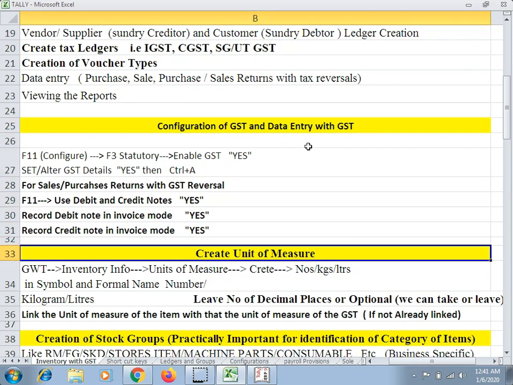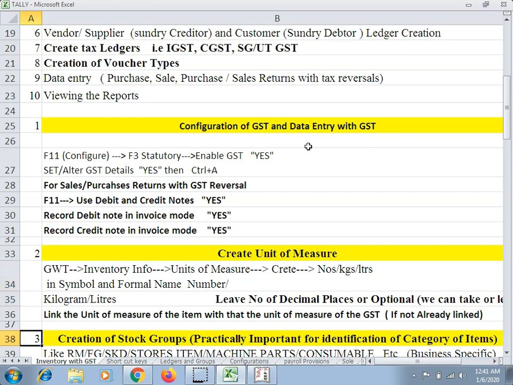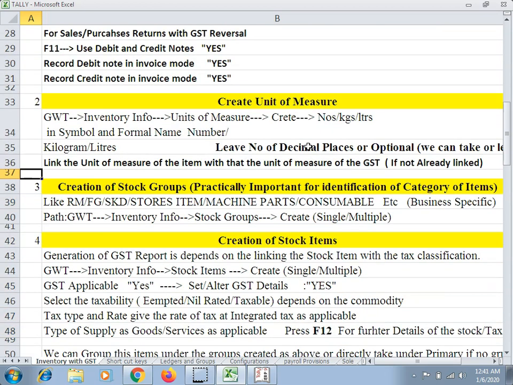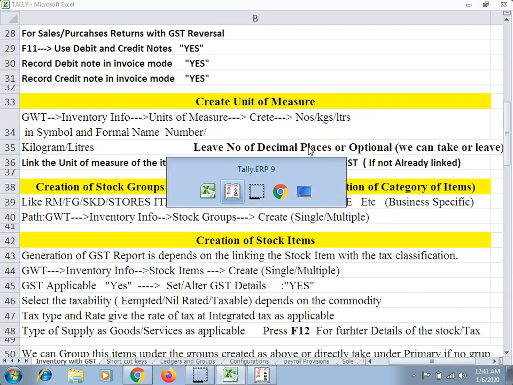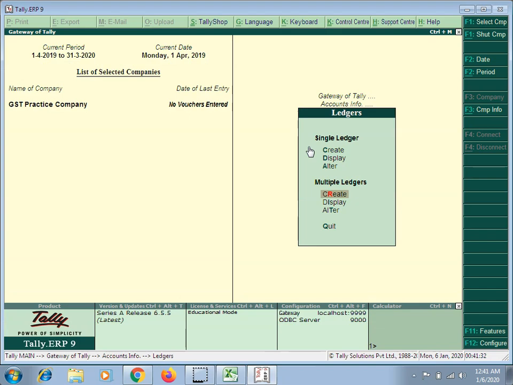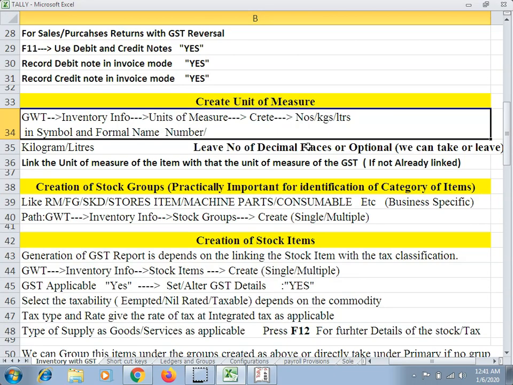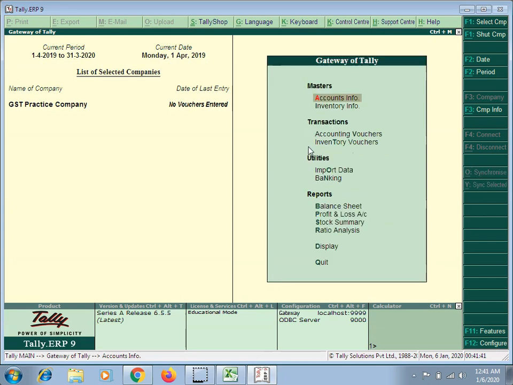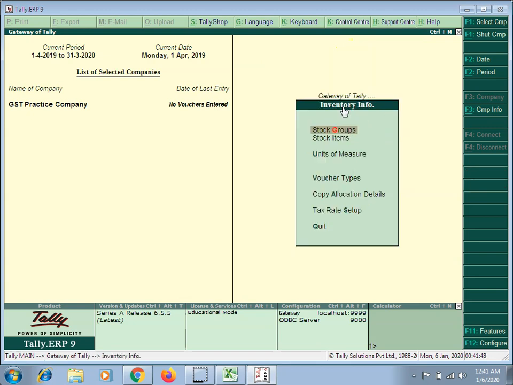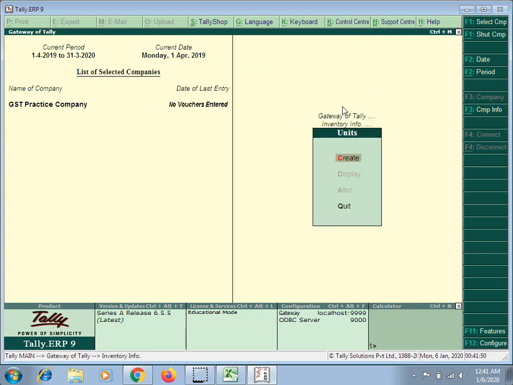Then assume that this particular organization which we are going to deal with is a trading concern. So there will be inventory in the organization. So we configure for inventory also. What are the steps? Gateway of Tally, inventory info, units of measure. First we have to create units of measure. See, this is the gateway of Tally. If I say inventory info, in this first of all I have to create units of measure.